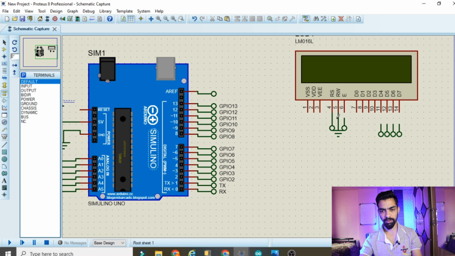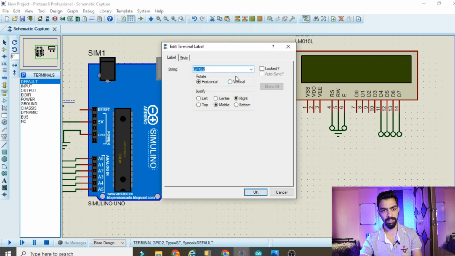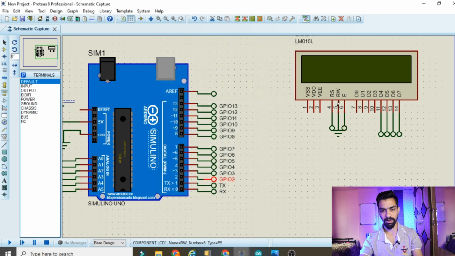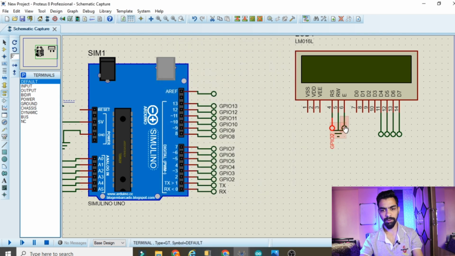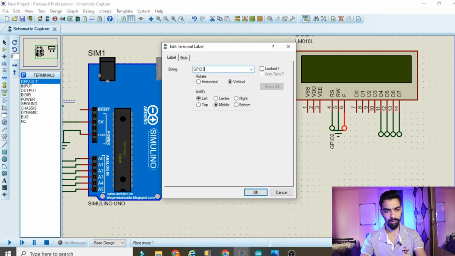Then connect the default pins one by one here. You can see, connect the default pins one by one. Then the RS pin should be connected to GPIO2. So double click on this RS pin and give the name GPIO2. Click on OK. Then the enable pin should be connected to GPIO3. So double click here and give the name GPIO3.